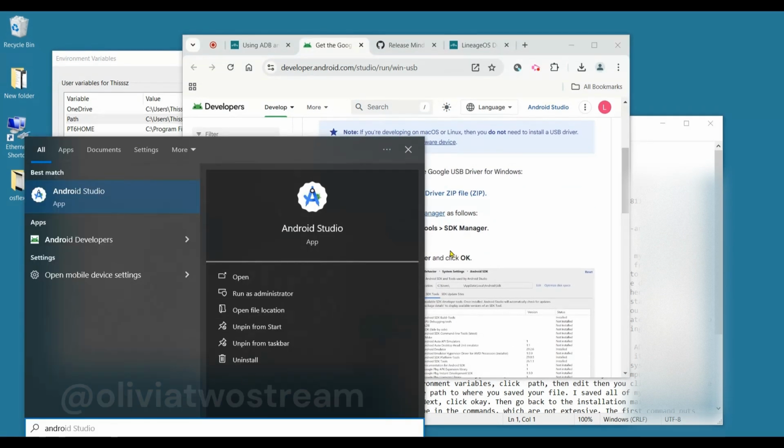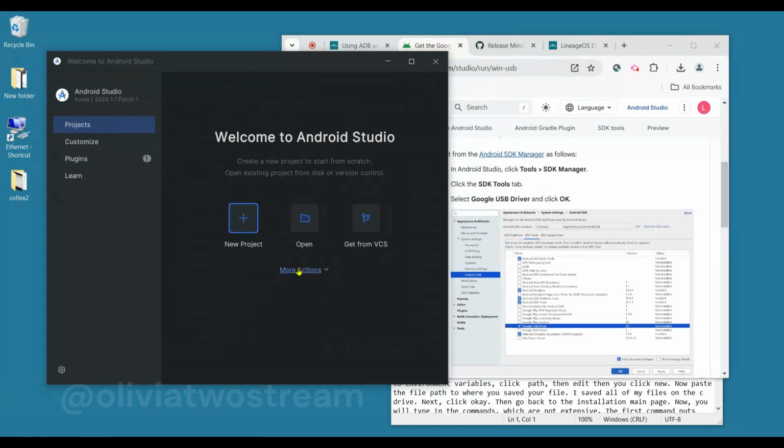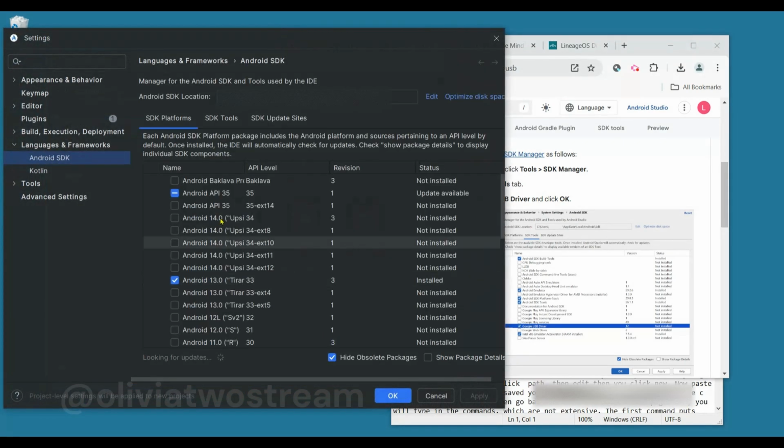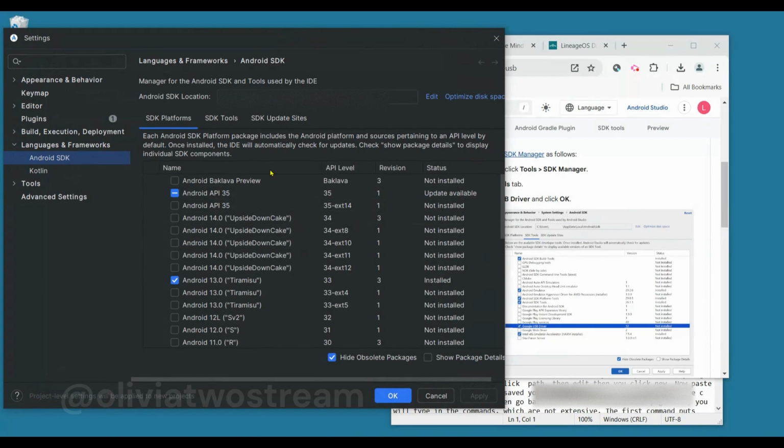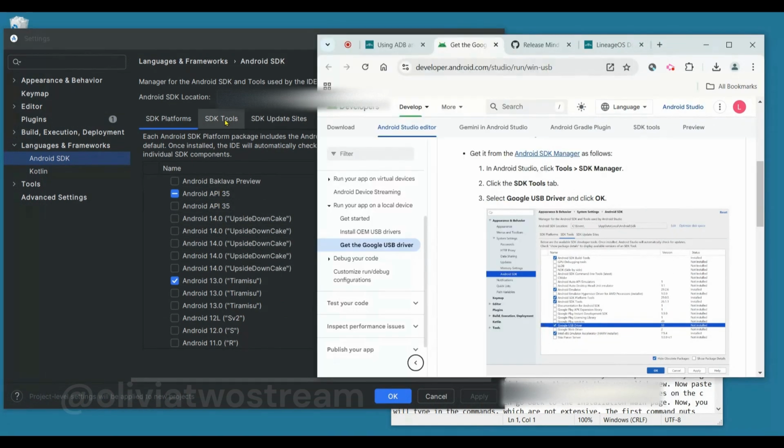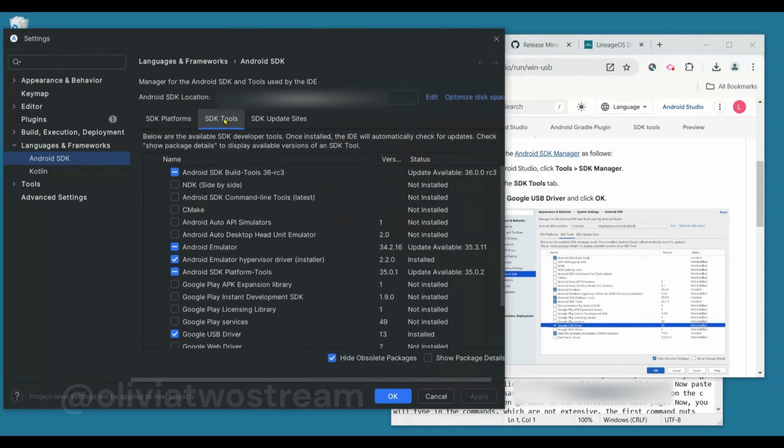Once you open the SDK, it takes a bit to load. Now click on More Actions, then SDK Manager, then select SDK Tools at the top. I chose to select some options which were outdated, even though they were already installed on my computer. You should select everything listed in the instructions, especially Google USB driver. I couldn't update the Intel emulator, but my installation was still successful.